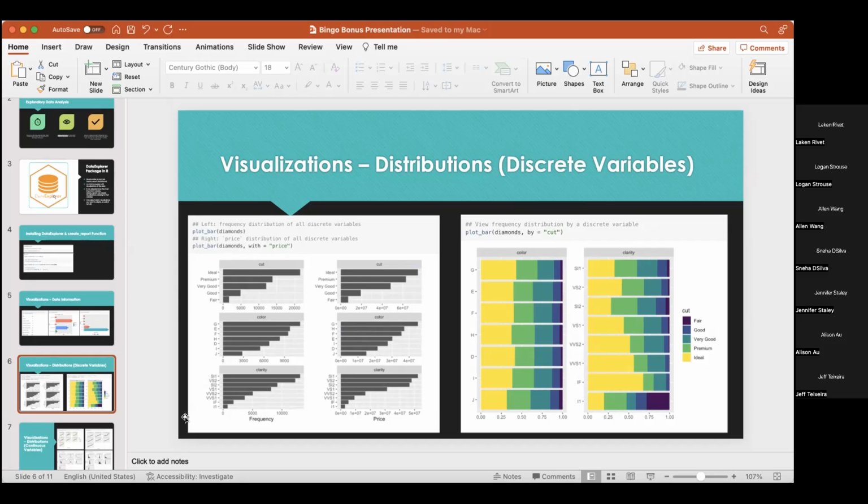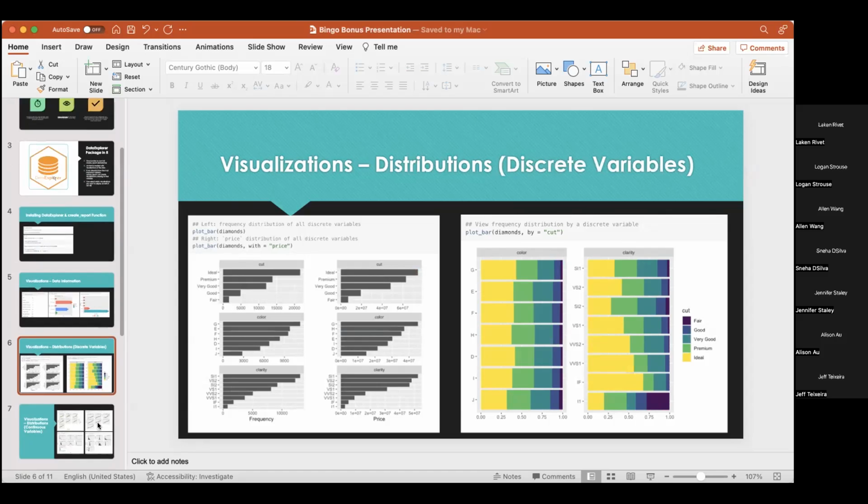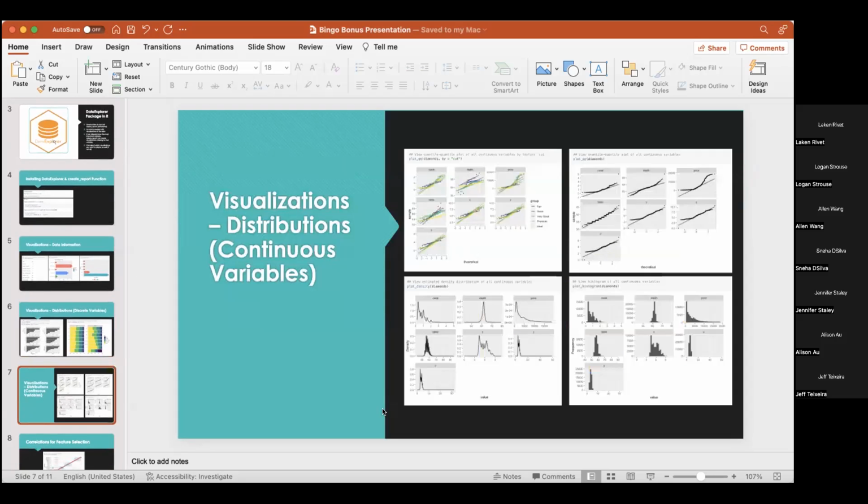But if you wanted to display only, for instance, the distributions of the discrete variables, you could go into the create_report function and then just use the plot_bar functions instead. And this is similar for the continuous variables, with the QQ plots and the bar charts.